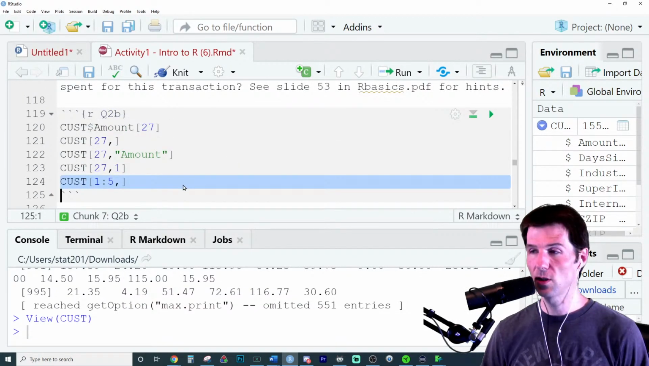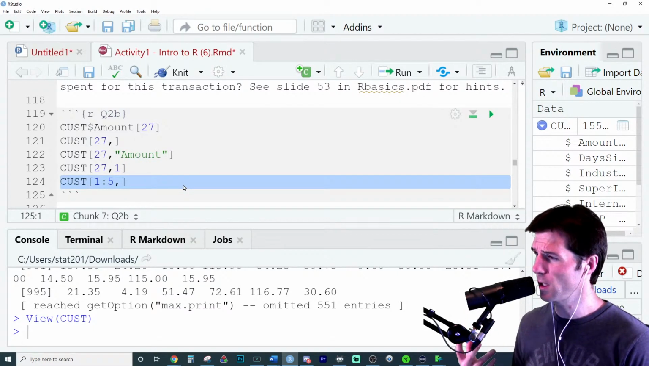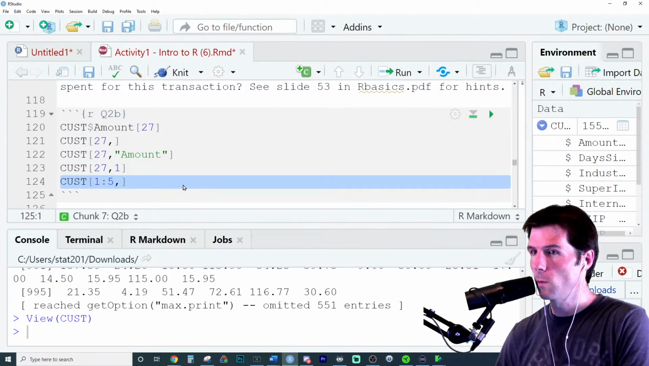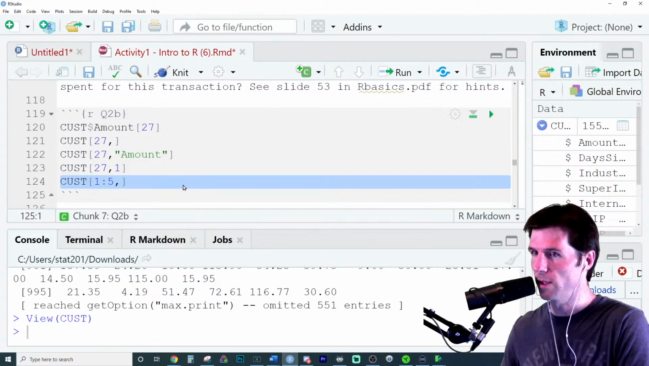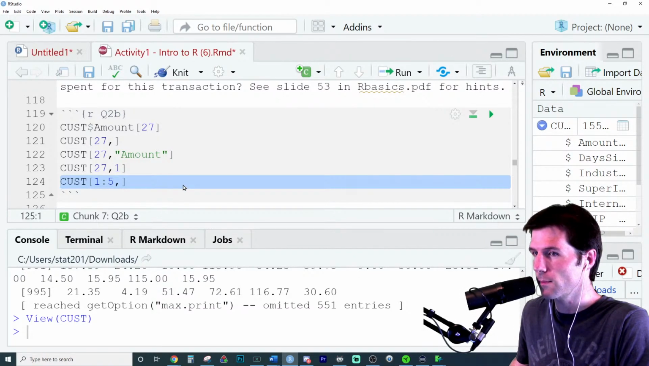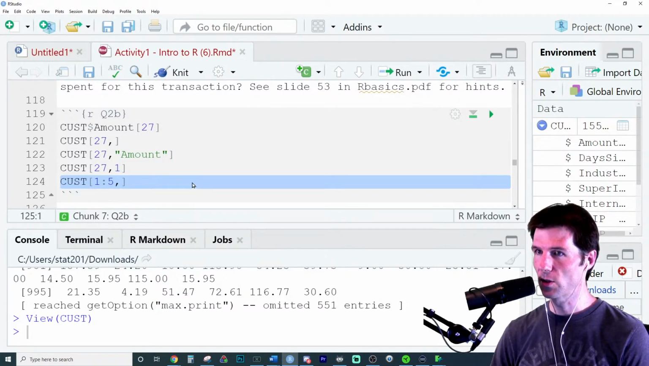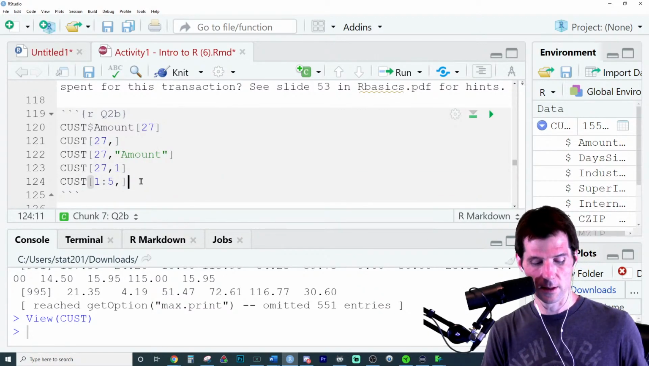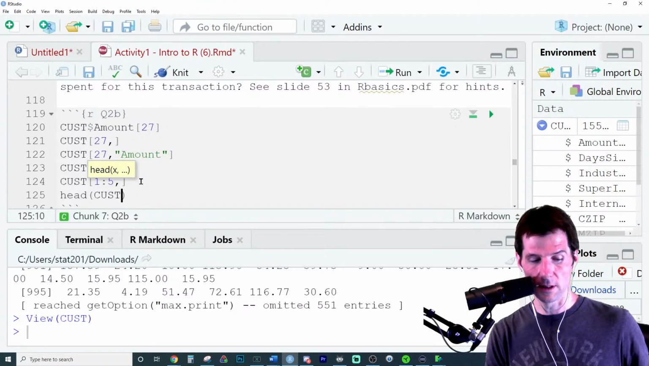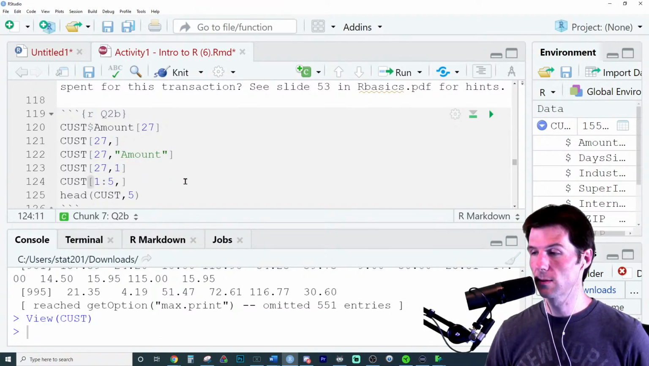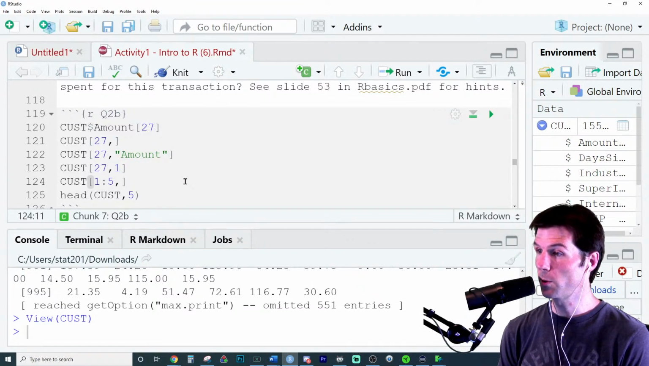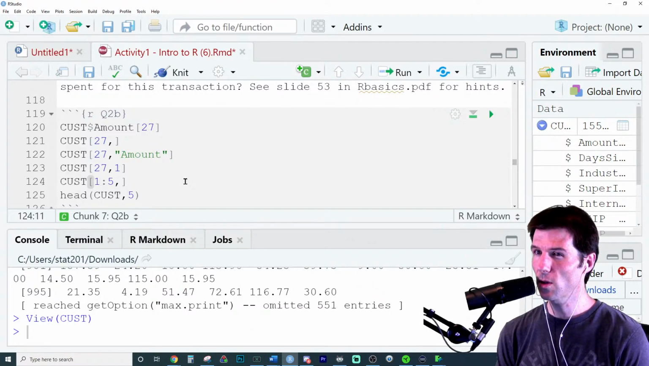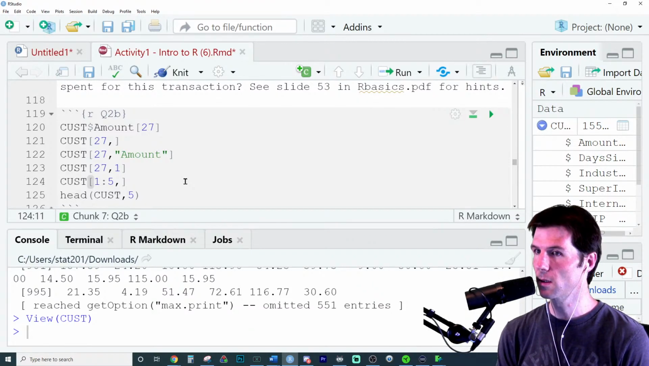What is Brian asking to return? Try to interpret what this means right here. What am I asking to return from the customer data set? And I'll give you a hint. It's actually the same as this. Both these codes will return the same thing. So think about the code on line 124 and what it's doing.